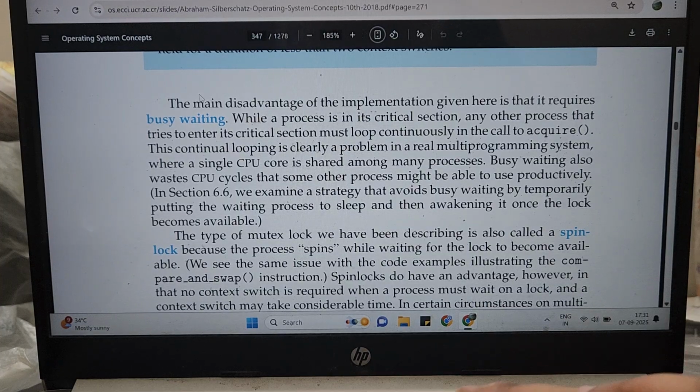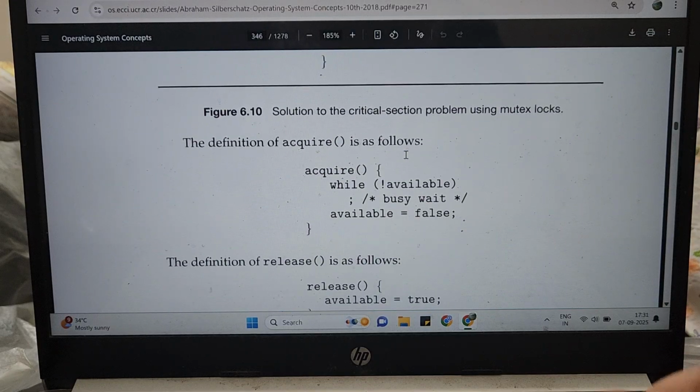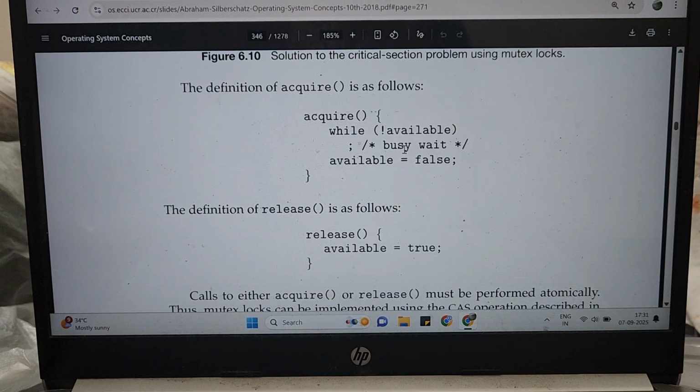The only problem with Mutex is this thing called busy waiting. If you remember, when we looked at this acquire function, we saw something called busy wait, and I said we'll be looking at it. So what is this busy wait? As the name suggests, you're busy waiting. You're waiting for some other process to give up the lock, and you have to keep checking at regular intervals whether this process has given up the lock.